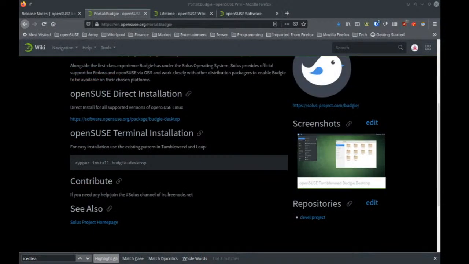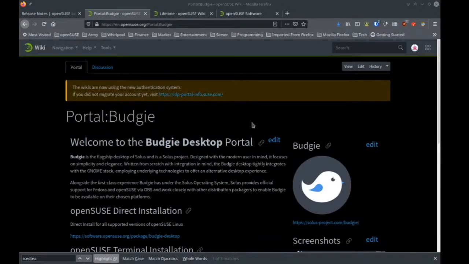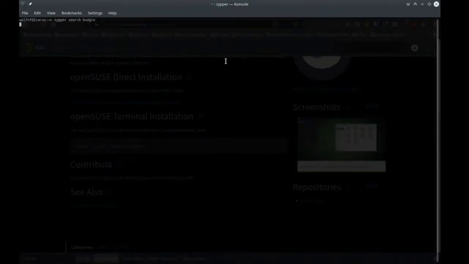Huh. Let me do this. Is it in Pac-Man? Pac-Man? No, it's in the regular repo. That's a 15.2 zypper. Let's see. I'm going to search it on Tumbleweed. I'm pretty sure it was in 15.1, but there's a chance I just don't remember.